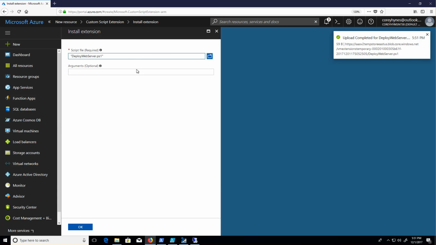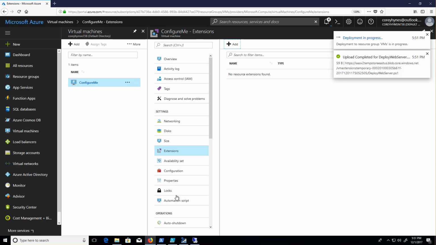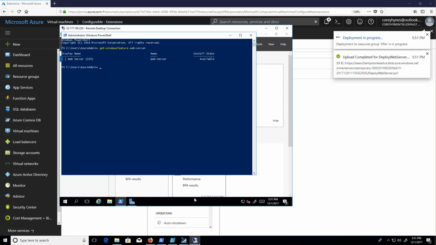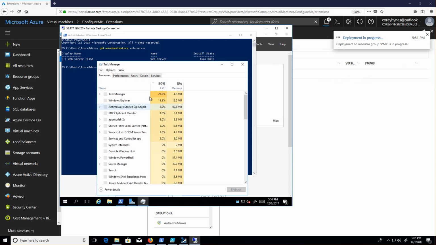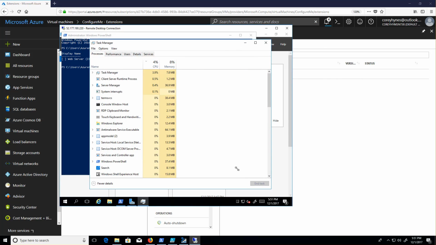There's no arguments. It's a straightforward command. As soon as I pick it, you can see it uploads it to a temporary storage account. Hit OK, and it now submits the deployment. If I go back to my virtual machine, I was going to open Task Manager, and after a short time you'll see that the Windows installer kicks in, and that's it installing the web server. So we'll just give it a second to kick in.